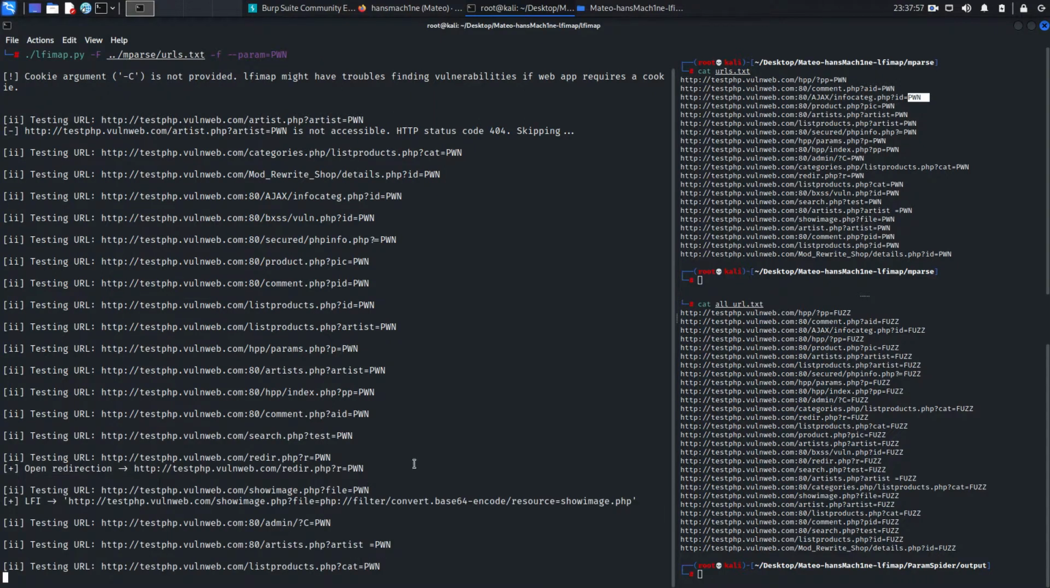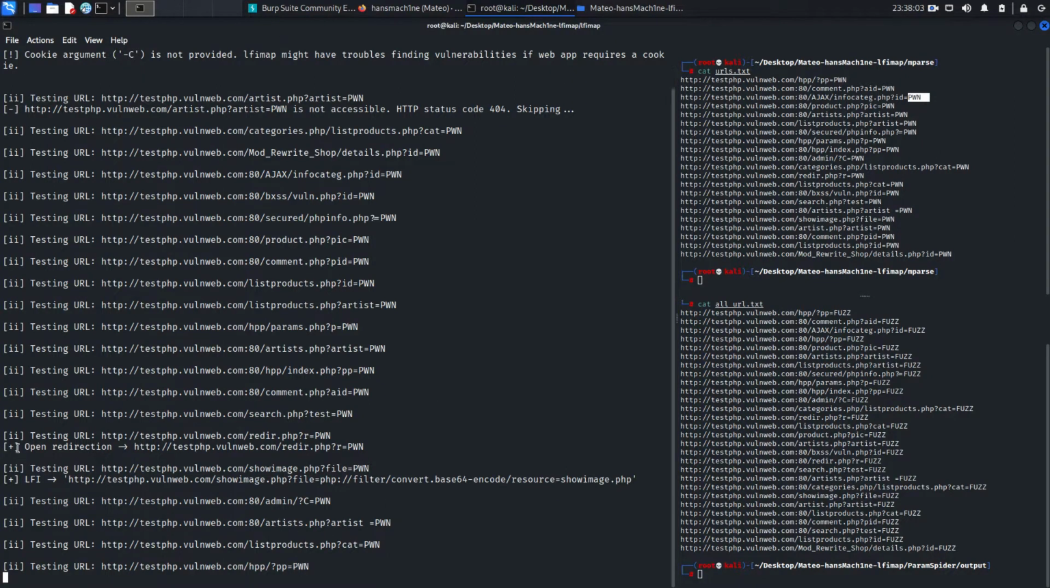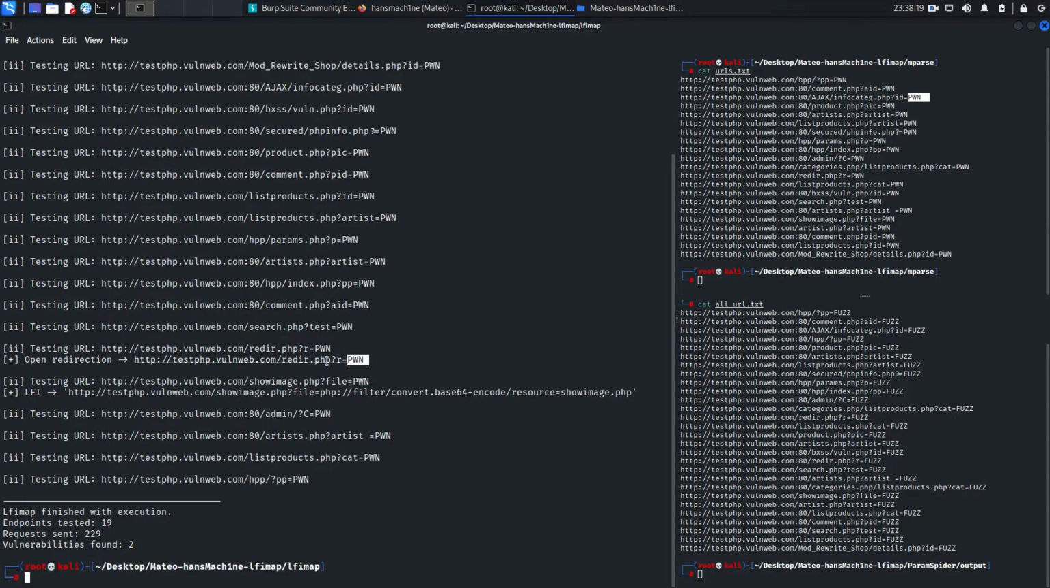Welcome back. So approximately it is about to finish. Now among all these URLs, there is one vulnerability found known as open redirect. If we set the parameter R value to, let's say, google.com or some other domain, it will redirect us there. So let's test this.